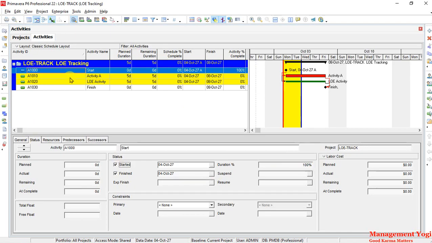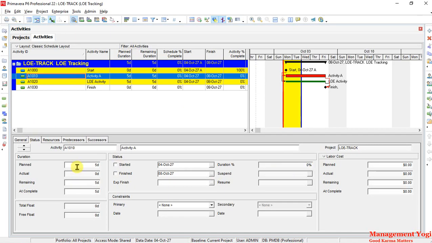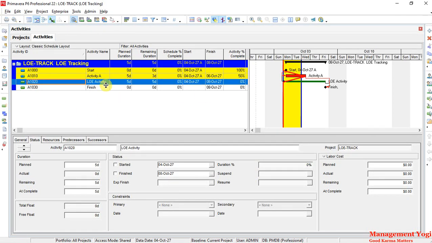Next, I am going to choose activity A, which is a task dependent activity, and I'll say Started. Let us say as of the status date or the data date, which is 6th of October, we are 50% complete. So I'll say 50. Now it got 50, and here also we have activity % complete coming as 50%. Next, I will select A1020, which is a level of effort activity. Here again I say Started, and the duration % complete, let us say 50% again.